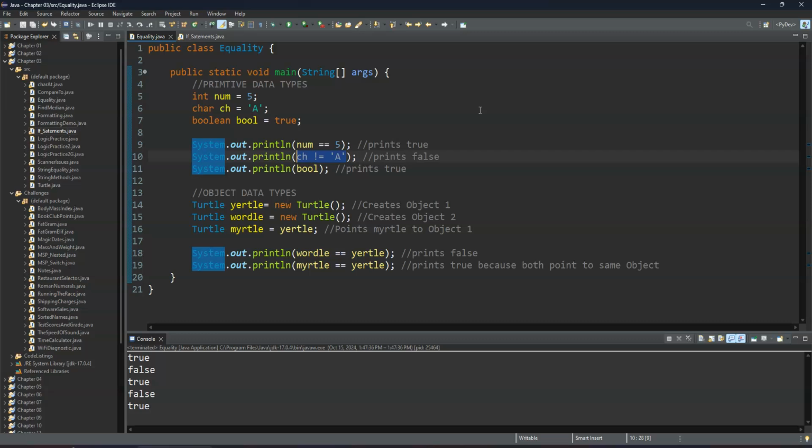Ch is a. Okay, and booleans, if we just print them out, we can just throw a boolean in there and that will print true because bool is true. Now we could also write bool equals true, and that would accomplish the same task. It would check to see if bool is equal to true. But in Java, we can just throw in the boolean by itself and it'll print its state or its condition as true or false.